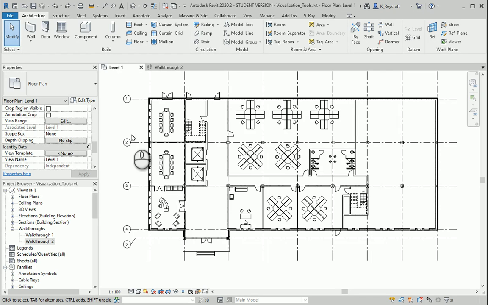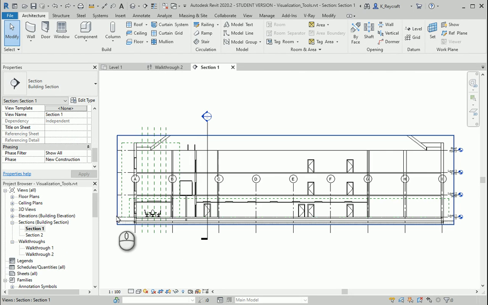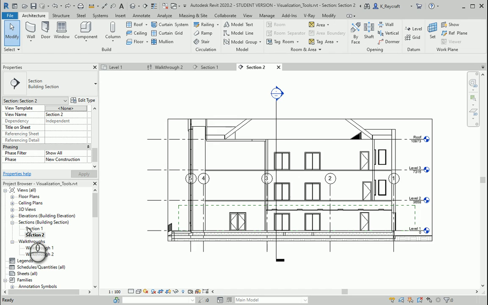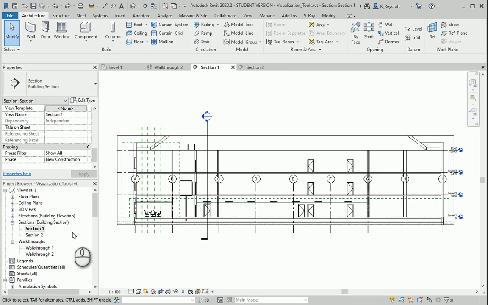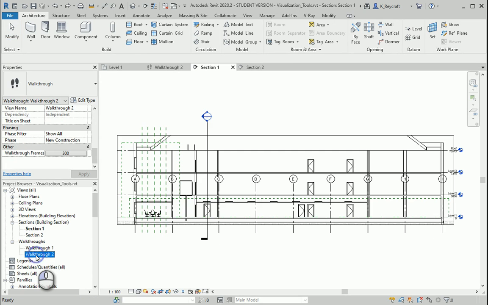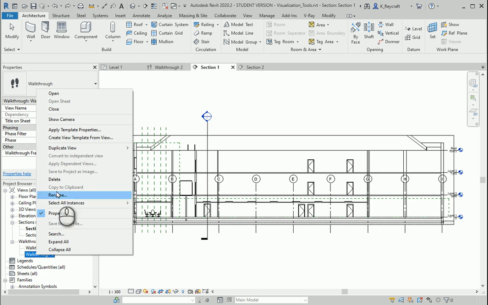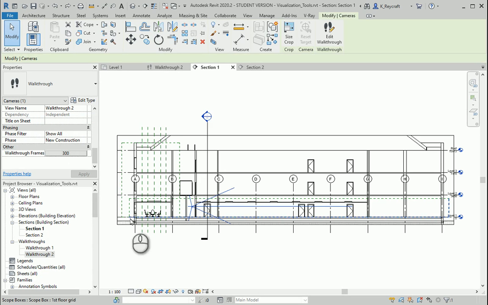All right, so let's say we want to have our walkthrough of the camera maybe looking up or looking down. Well, in order to do that, we need to be in a side view. So let's go to section 1. Or let's try section 2. Let's see what that looks like. Oh yeah, section 1 probably is better. And what we can do is in the project browser, select, don't double click on it, but select walkthrough 2 and right click on that and it will say show camera. So you can actually see where the camera is located.